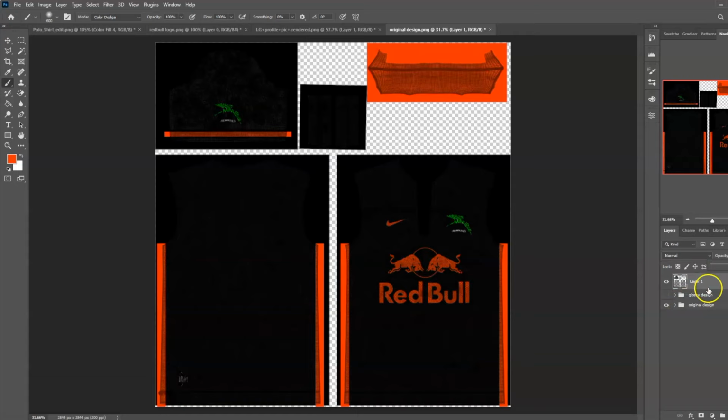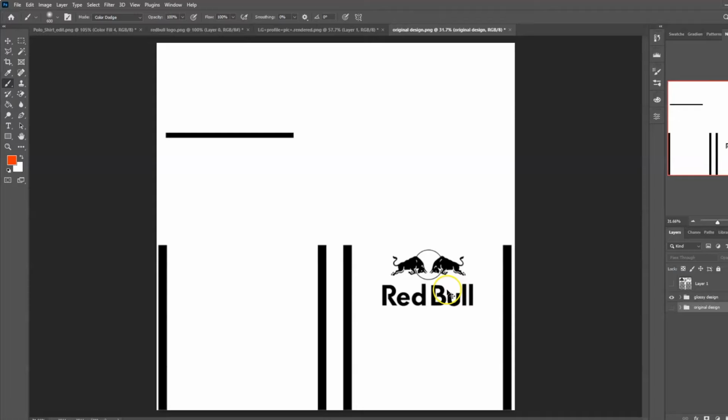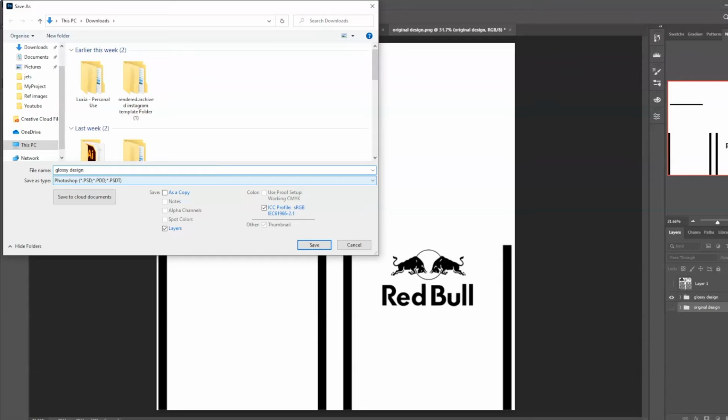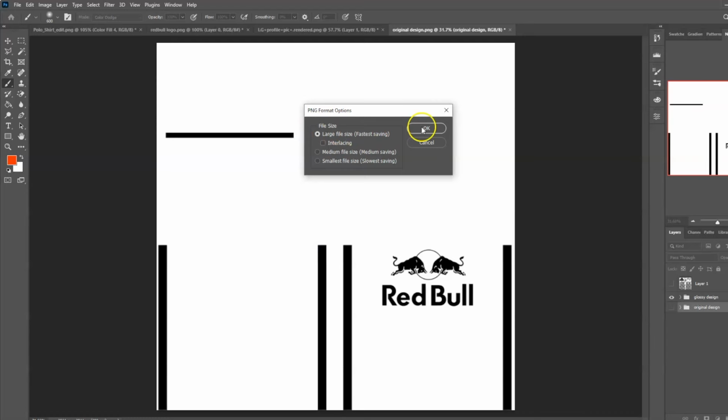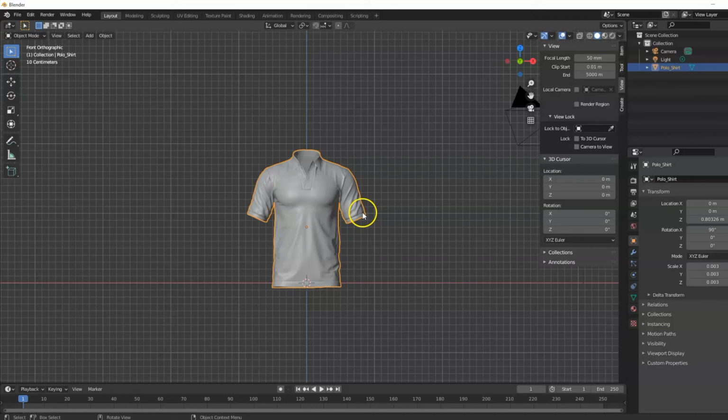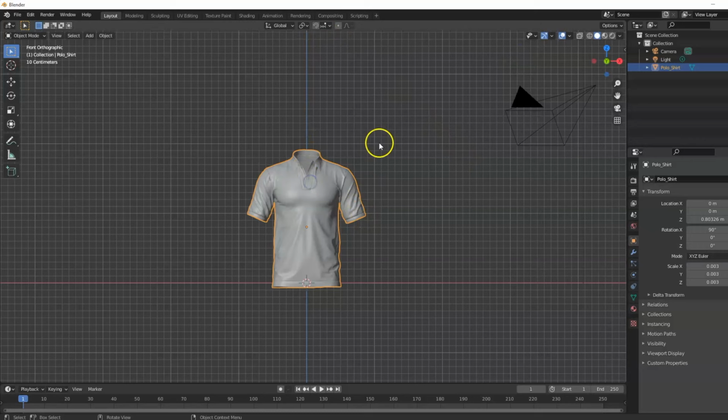Lastly, as an added bonus, I'll create a separate layer where I want the jersey to be a little more glossy. I'll make all the areas I want glossy black and leave the rest white. With that done, make sure you disable the mesh layer and save two new image files separately. Name the first one Main Design and the second Glossy Design, or any name that you'll remember.